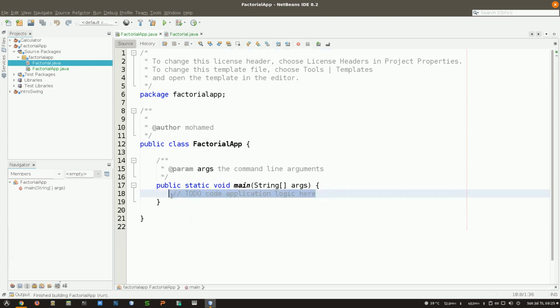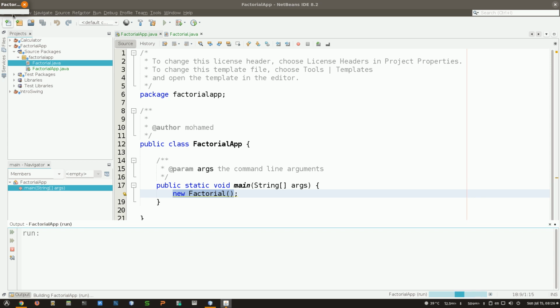Now because I put the set visible inside the constructor, I don't need to put it here, which means all I need to do now is to create a new instance of the factorial. Just to do this, this is create a new object, and it's going to call the constructor. The constructor is going to call all the different methods and set visible. It's kind of small, but nothing happened. I mean, anyways, we're going to deal with that.